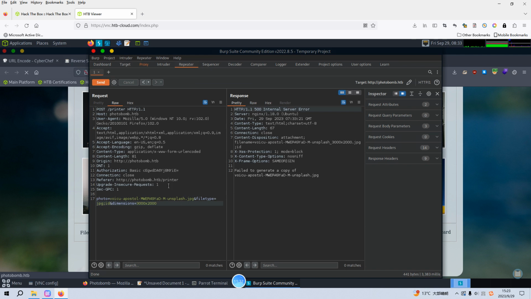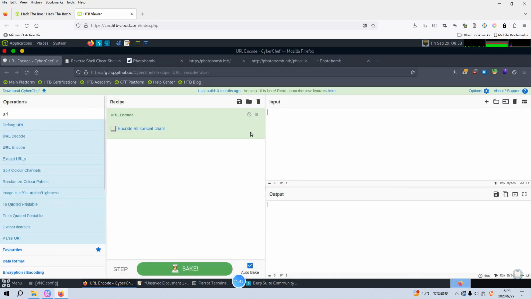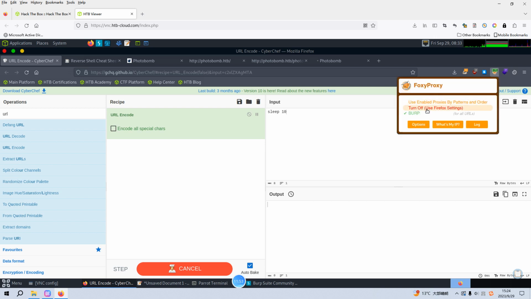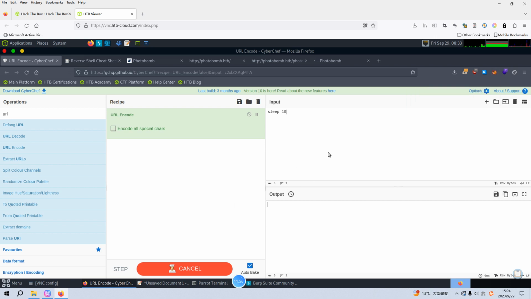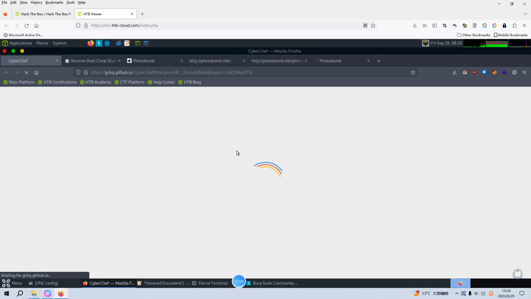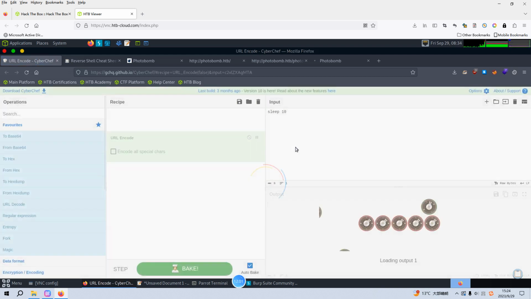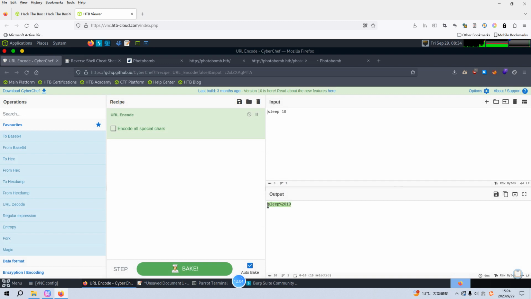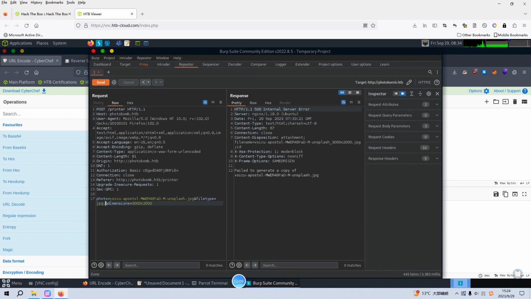For example, not run the ID, we run the sleep, but we need to encode our payload. For example, we can run sleep 10 seconds. We can set the proxy to turn off, and then we can refresh, and we can make a copy, go back to our Burp Suite and paste in here.